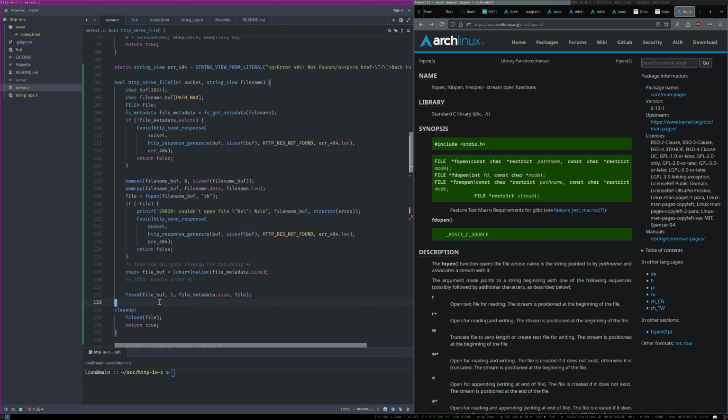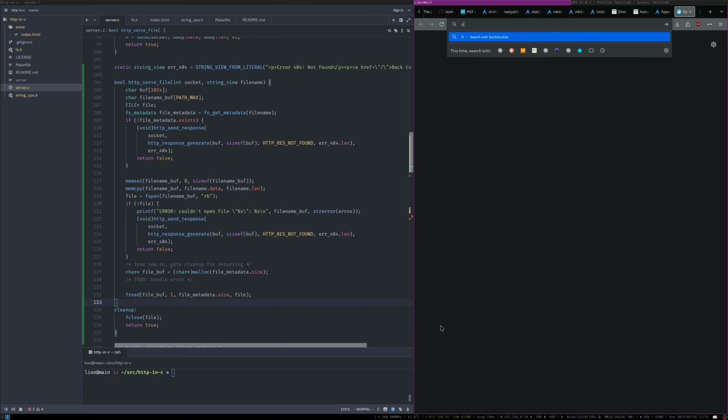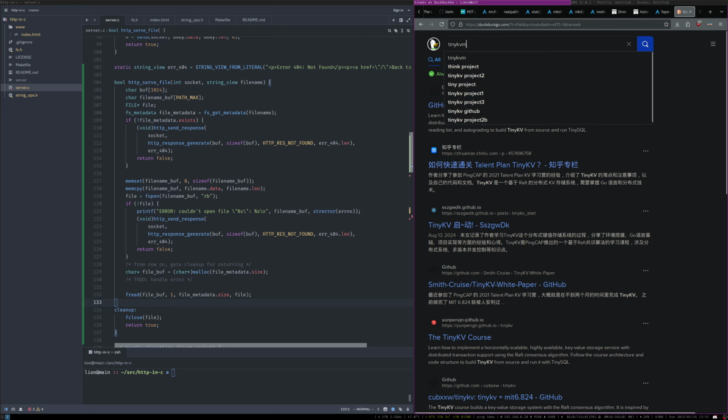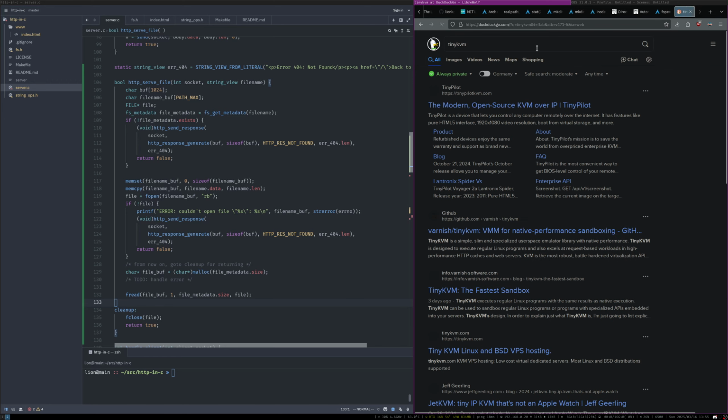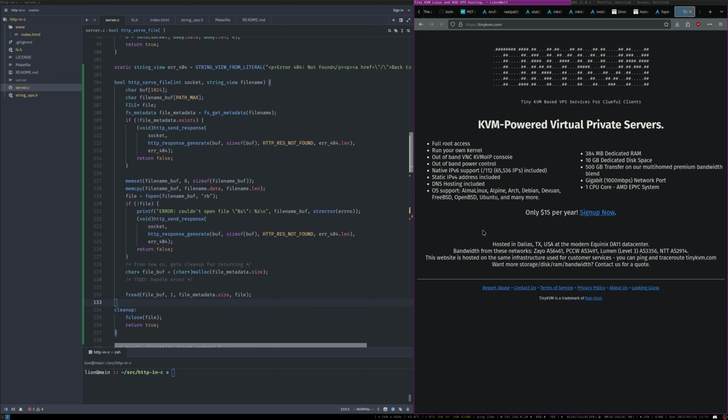What happens if I'm on a system that has, let's say, 200 megabytes of RAM, right? Like a really small server, like a tiny KVM, not associated with tiny KVM, by the way, but there are, where is it here? There's like tiny KVM hosting. For example, you get like 380 megabytes of RAM.